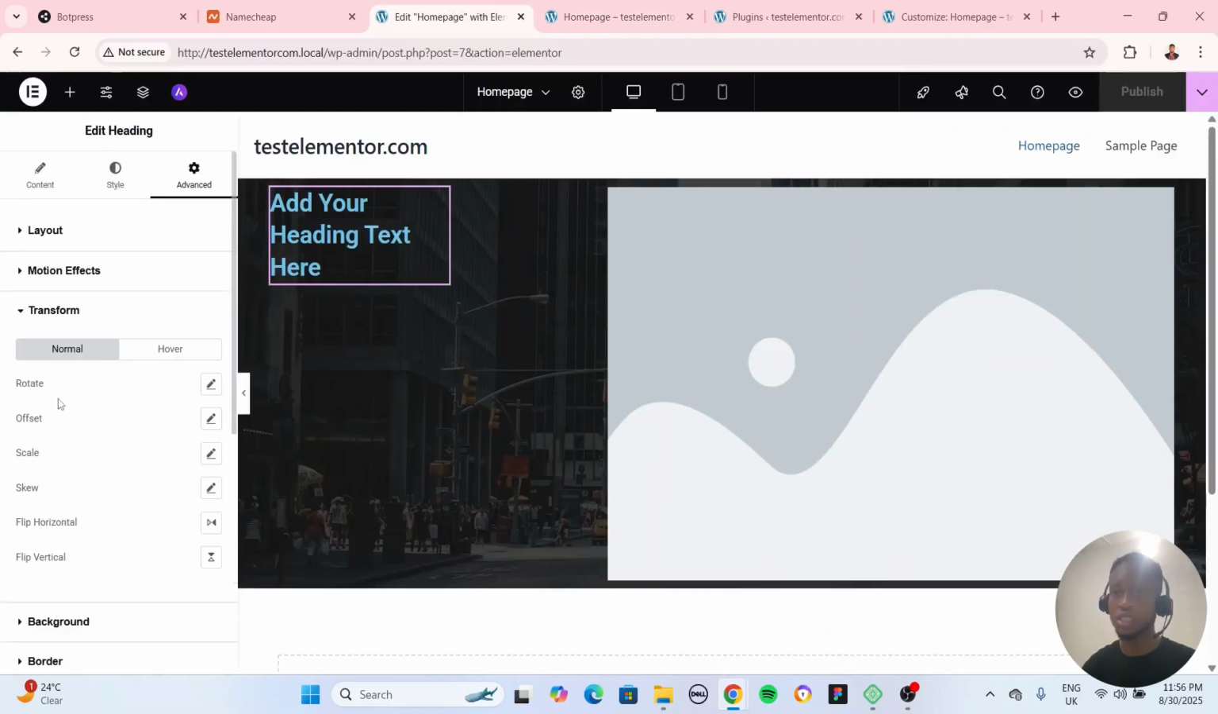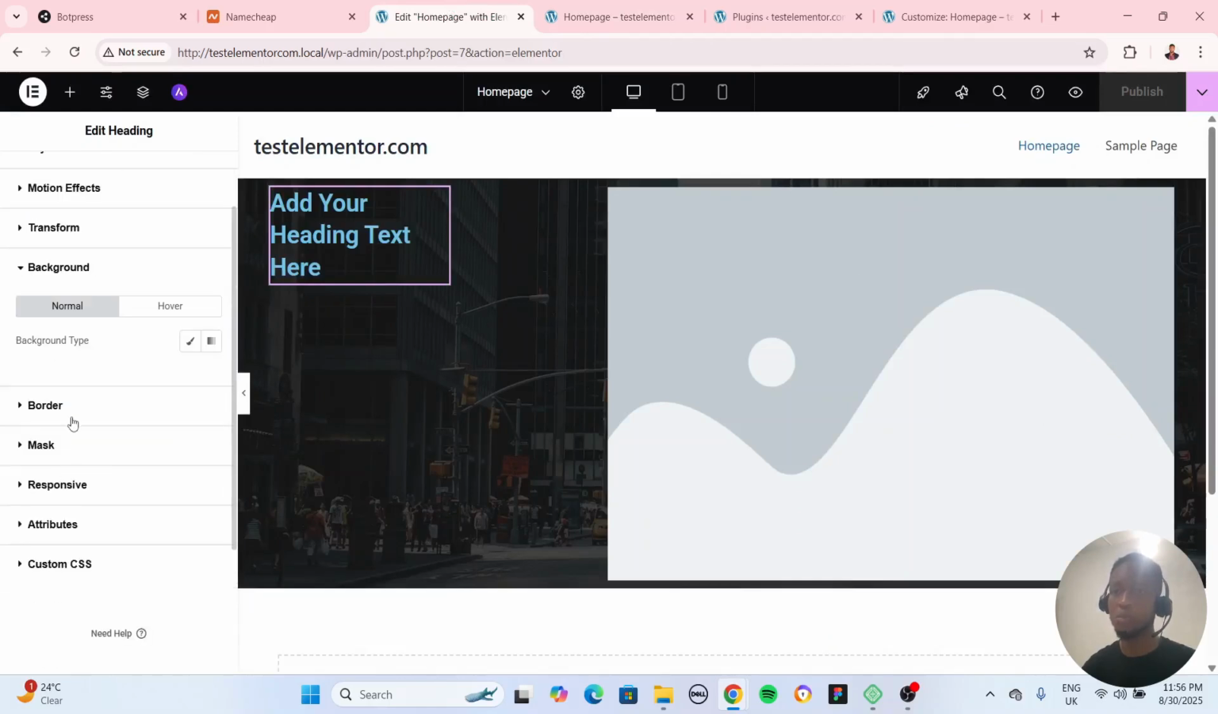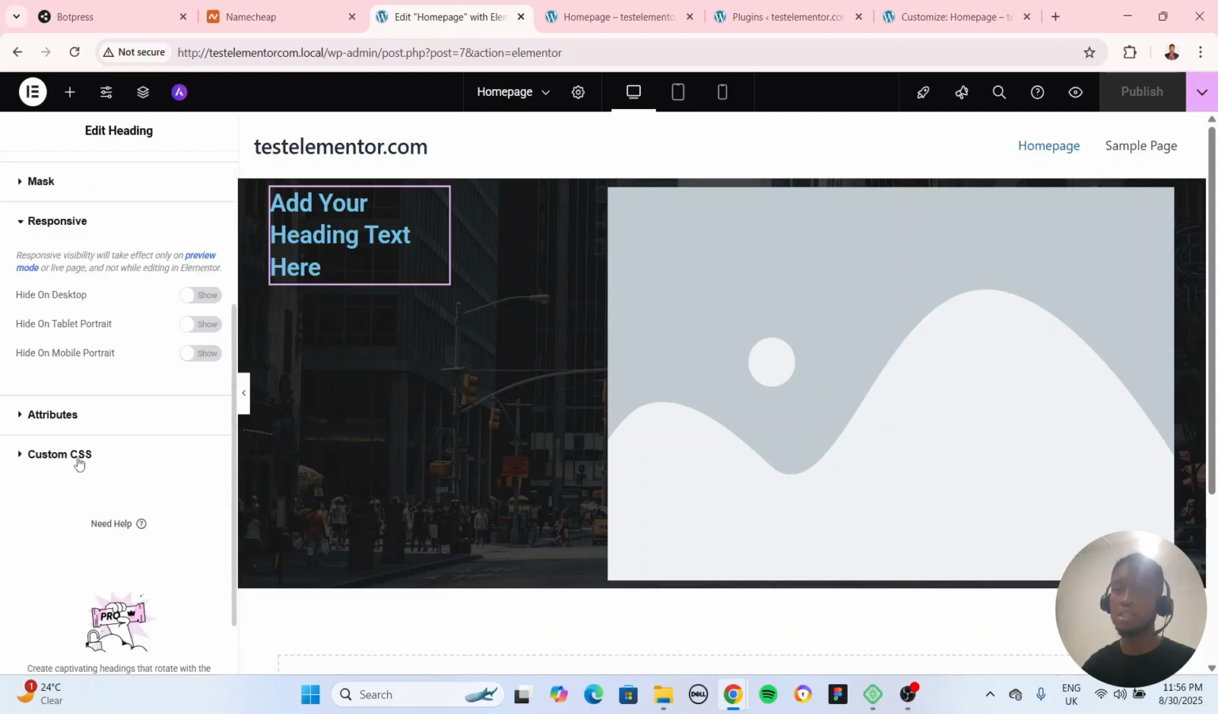And then we have our transform. You change all of that, rotate. You can experiment with all of this. Background, what kind of background type do you want? Border, mask, responsive. And if you want to hide something, you want it to be seen on desktop but not to be seen on mobile.